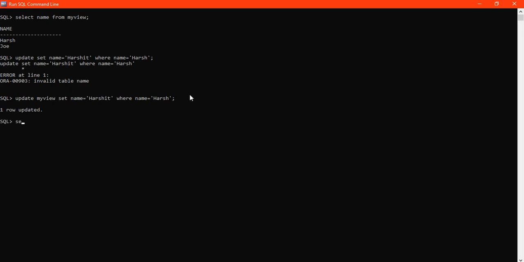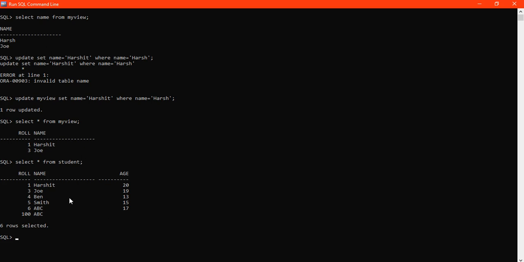One row updated. If I print my view, you can definitely see that the view has been altered because I ran the command for the view only. Here you can see the view name got updated from Harsh to Harshit. If I look at the student table, yes, here also the name got changed from Harsh to Harshit. So if you are updating your view, then your original table will also get altered.